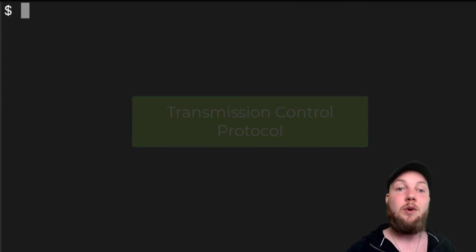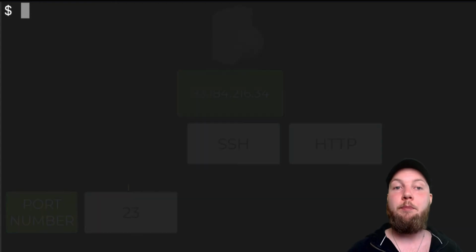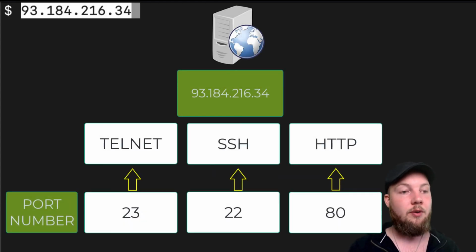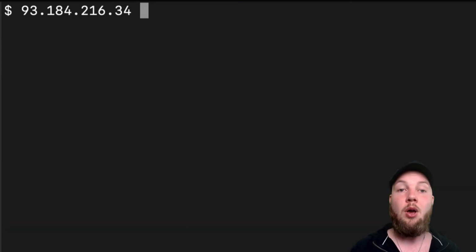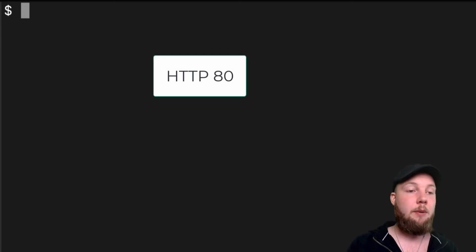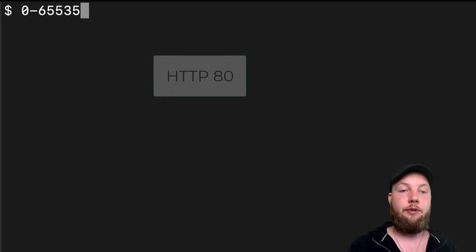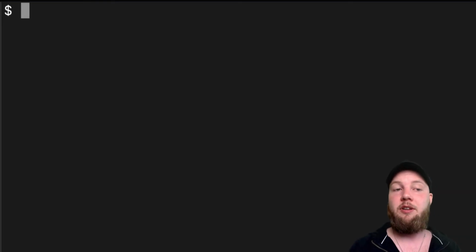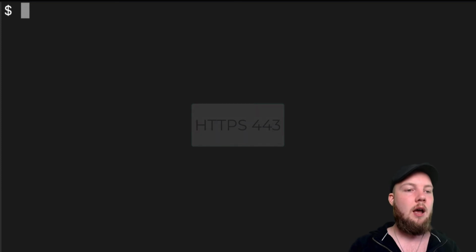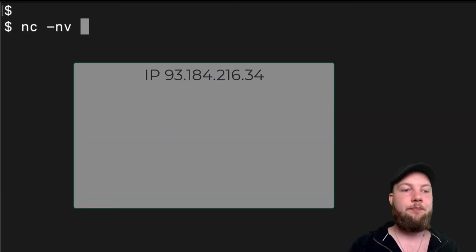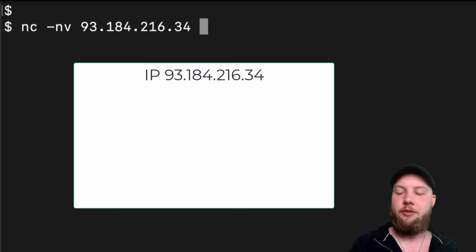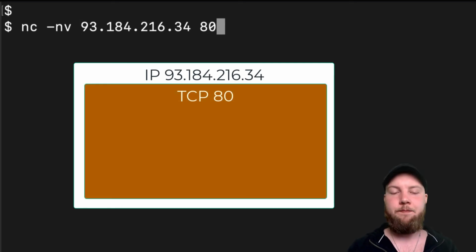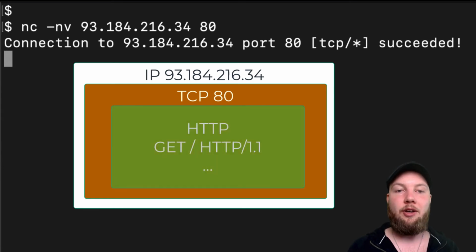So in TCP, we introduce a new component. We introduce the port number. We used to have the IP address, and we still use the IP, but now we will also use a port number. The default port number for the HTTP protocol, which is the protocol that facilitates the web, is port 80. The port numbers can range from 0 to 65535, but 80 is the default HTTP port, and 443 is for HTTPS. But let's see, if we now connect to example.com or this IP address, and we add the port number 80, hit enter, we will see that the connection succeeded.